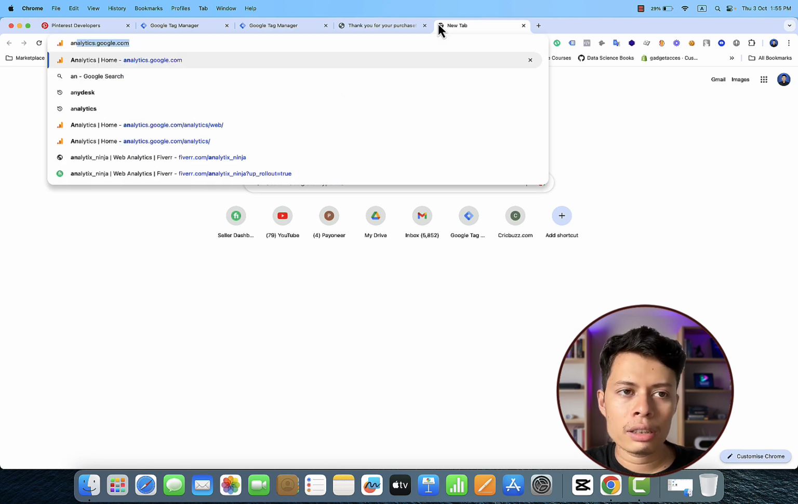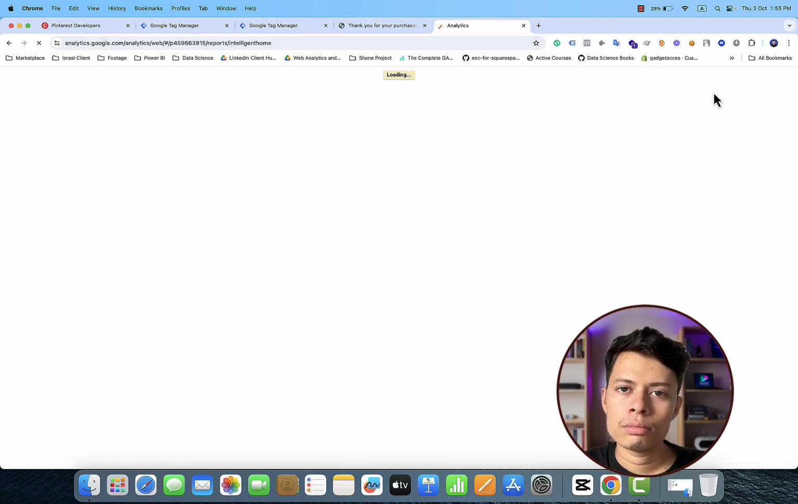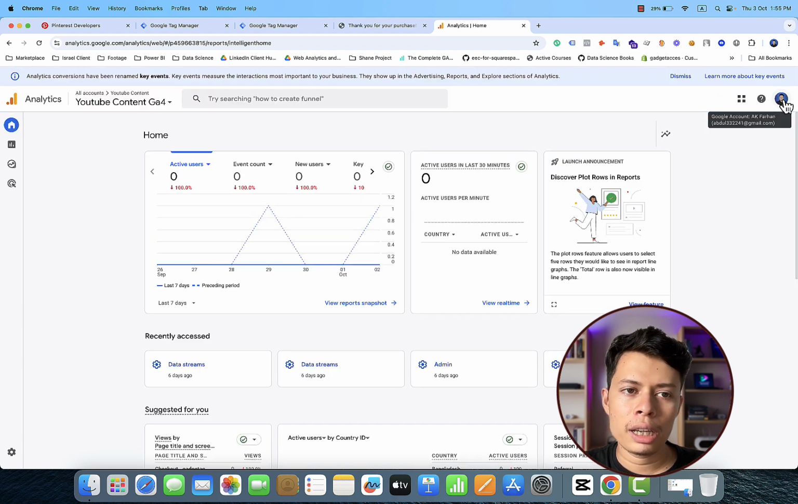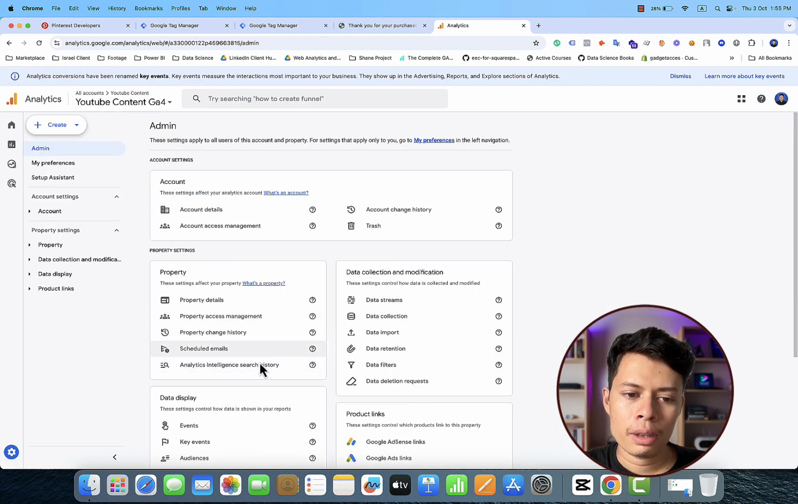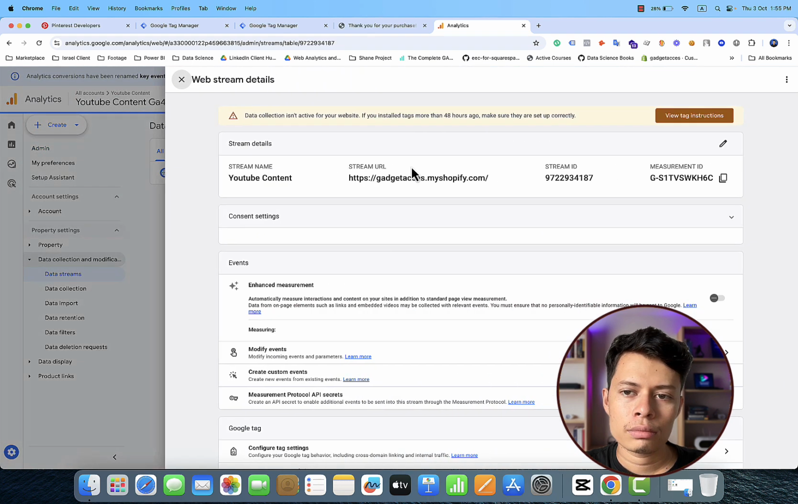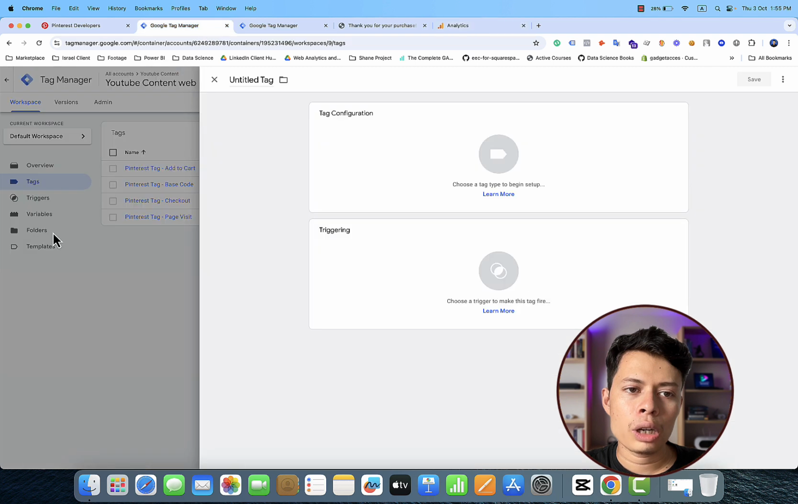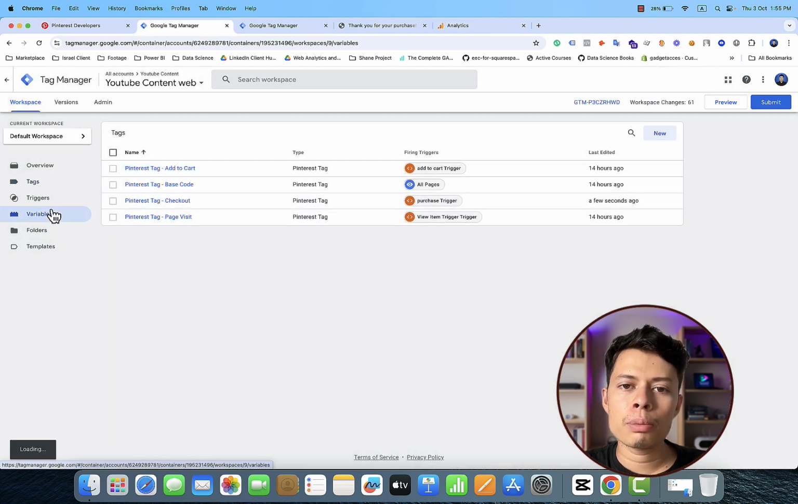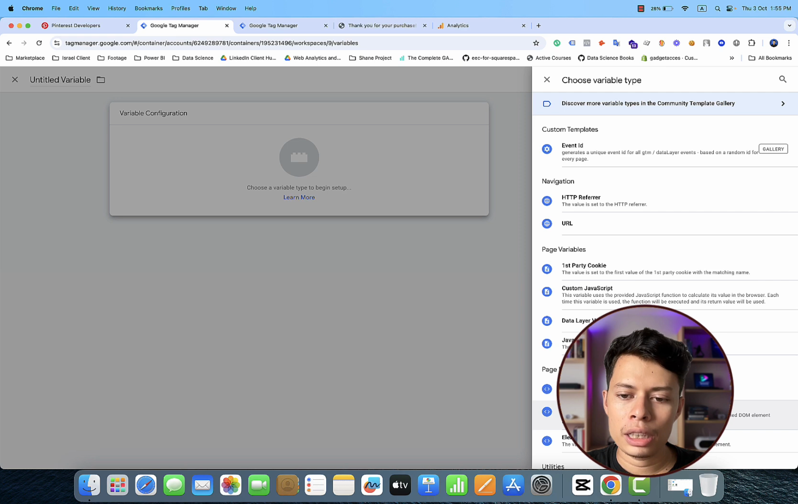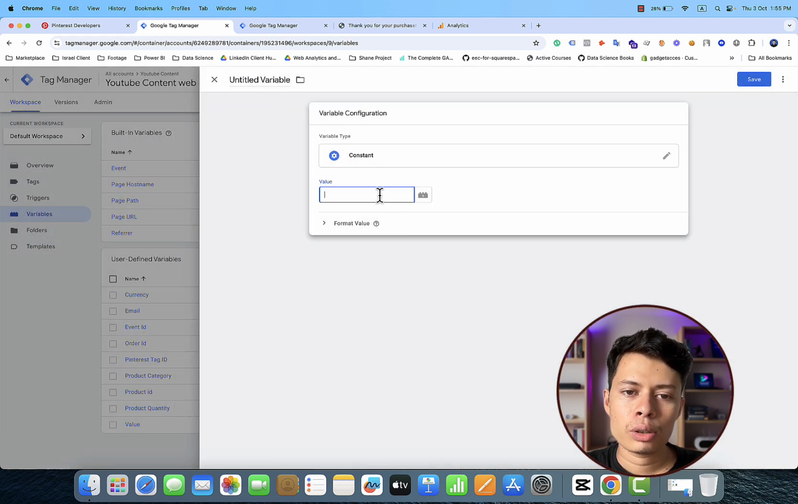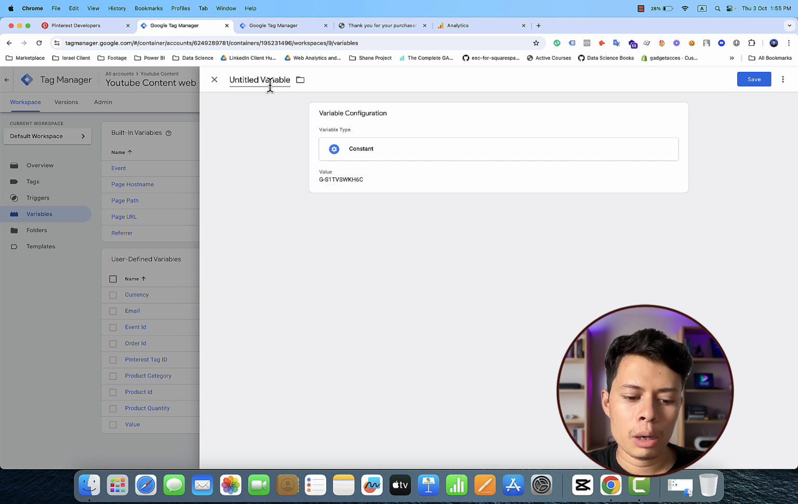Let's go to the analytics. For this project I already have an analytics property, and I have to go to the admin section, and from the admin section, data stream, and this is the measurement ID. I need to create a new constant variable for this measurement ID, because I need this measurement ID many times. That's why it's better to create a constant variable with this measurement ID. Let's call it measurement ID. Let's paste the measurement ID here. Now name this variable. Maybe the spelling is incorrect. Okay, let's correct it. Now save it.